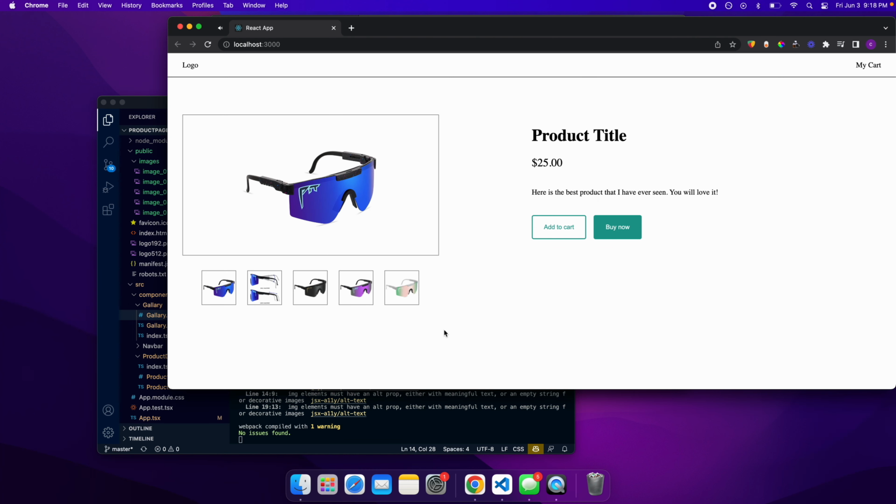So what we're going to want to do now is, number one, we're going to want to make these clickable, so that when you click on these images, the main image updates. And number two, we are going to want to make these buttons interactive as well, so that when you click add to cart, you can see in your top right hand corner, this item will be added to your cart, and it will show one product here in your cart.